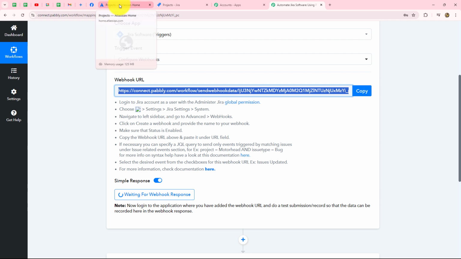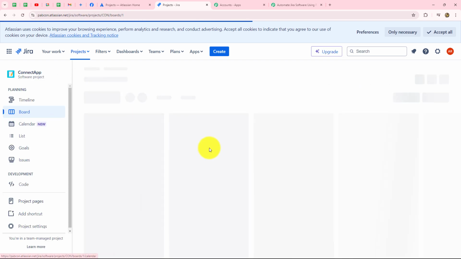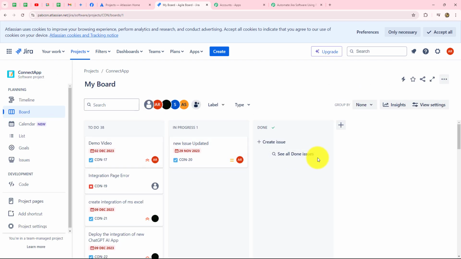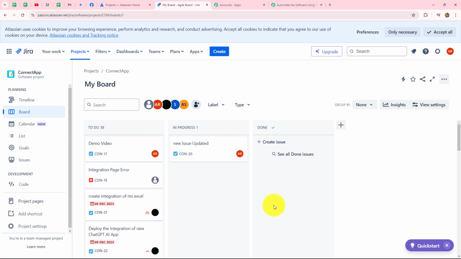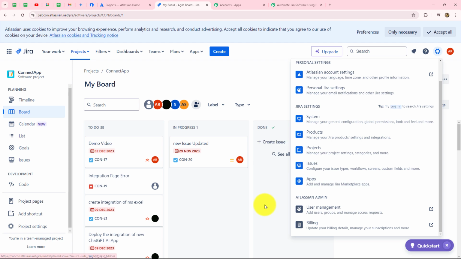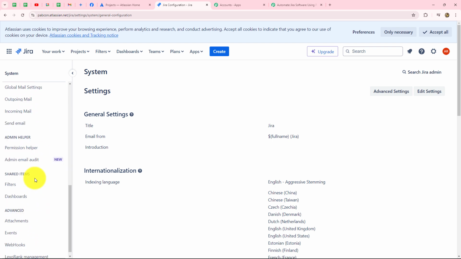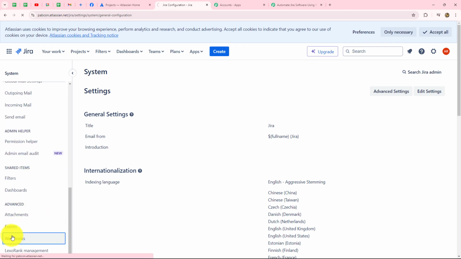So now I'm going to take you to my Jira account. This is my Jira account, and over here, this is the project. I'm going to select it. After coming to your project, over here, these are all the boards I have and all the issues. After selecting your specific project, you have to go to the settings section. After coming to settings, here we will find the option of system. So we'll select that. Now over here, we have the option of webhooks. We have to select it from the left side.